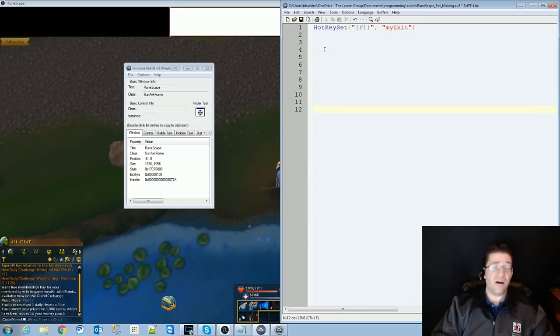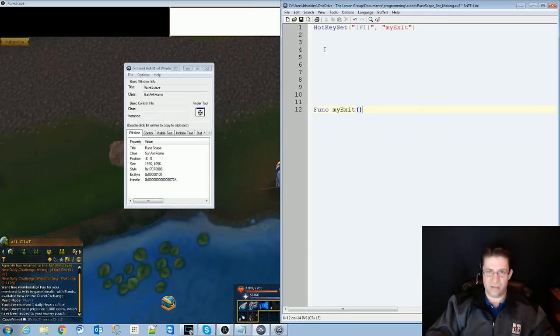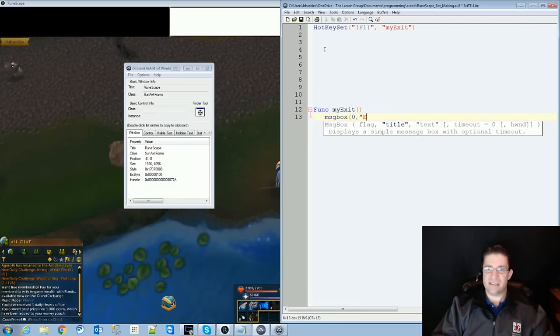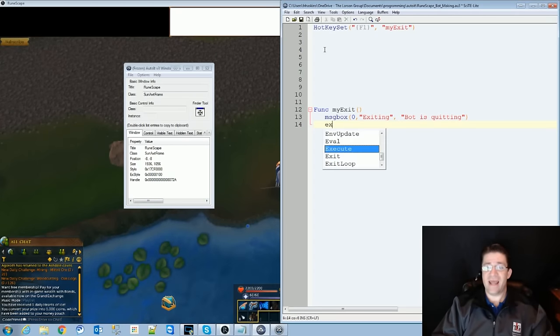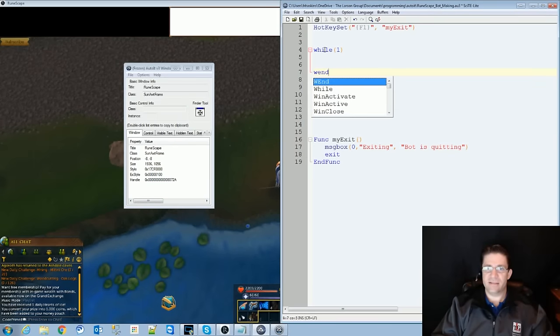Down here at the bottom, we're going to define function myExit, put parentheses at the end. We're going to call msgbox, flag is going to be 0, title is exiting, and text is going to be bot is quitting, or bot has quit. And then right below that, exit. Oops, no period. There we go. End function. Then up here in the middle, while 1, wend.